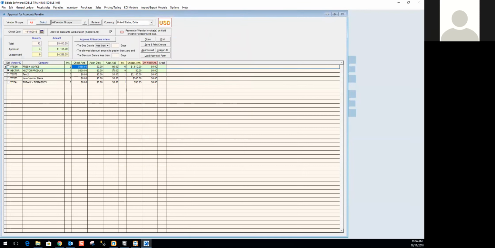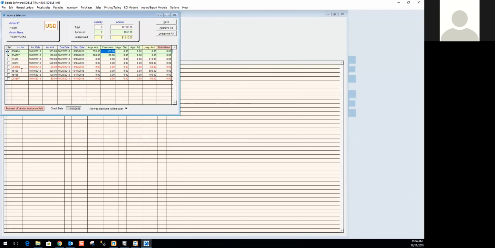So that's one option. Now, I do want to go back in here really quickly and show you it does list out credit memos that exist for this vendor as well. These are credit memos, whether they're non-inventory or inventory credit memos. They're open credit memos that haven't been applied yet. If I wanted to apply a credit through a payment, I could do that as well. So here I have 655.